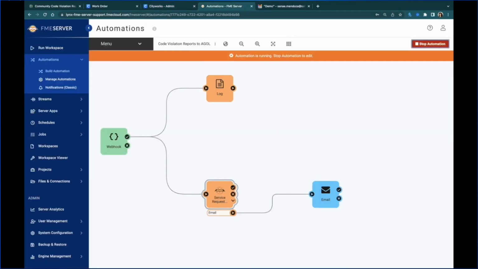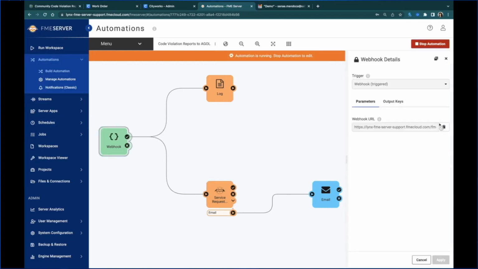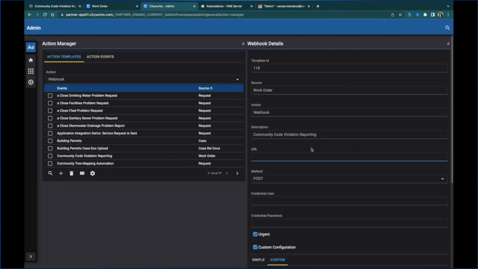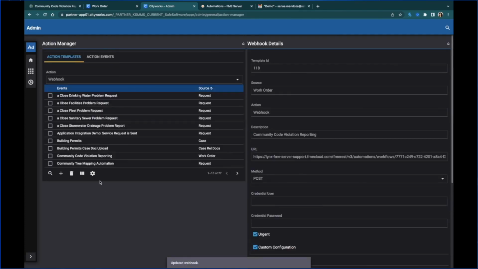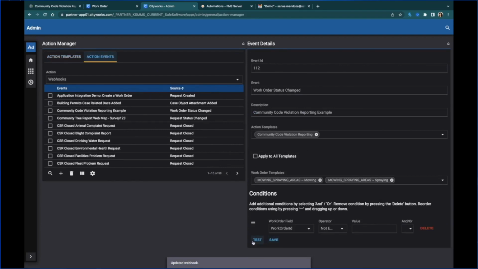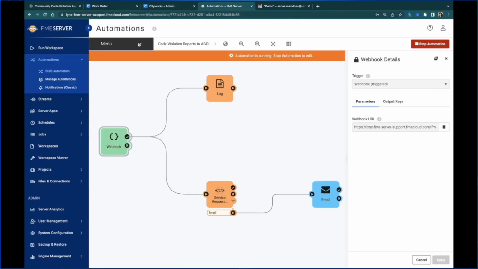And this automation looks a lot like our last one, except this webhook trigger is going to be receiving a message from Cityworks instead of Survey 123. So if I grab the URL from our webhook trigger and paste it into our template here, save, I can test that these two systems are connected with the test event from Cityworks. And our automation is listening.